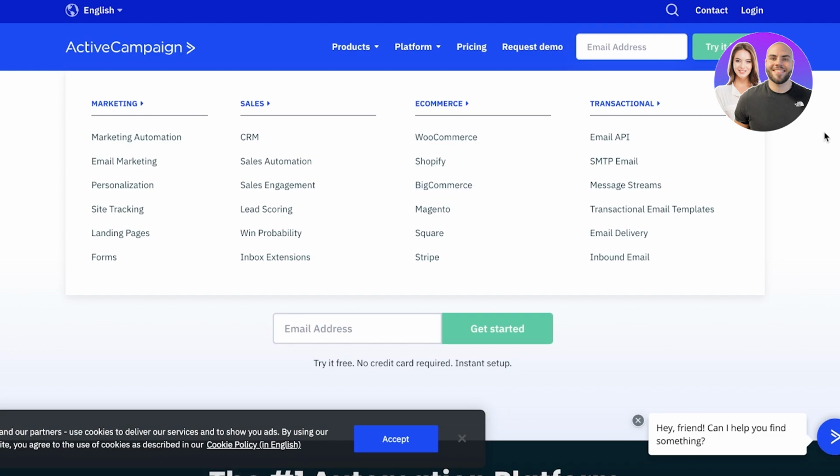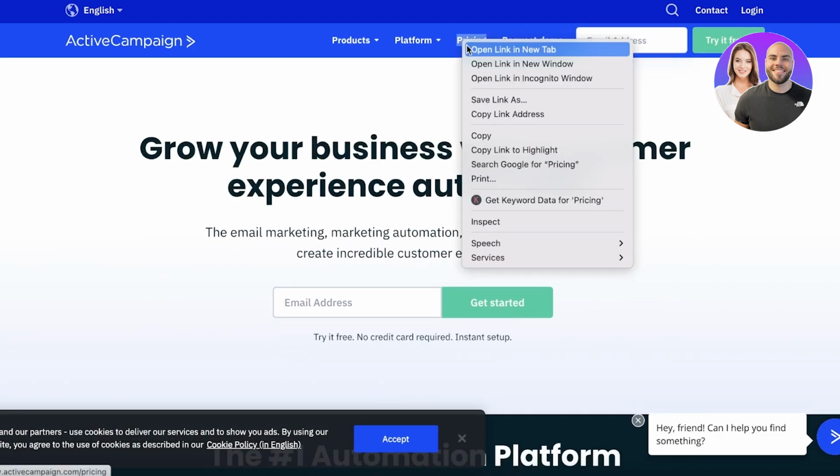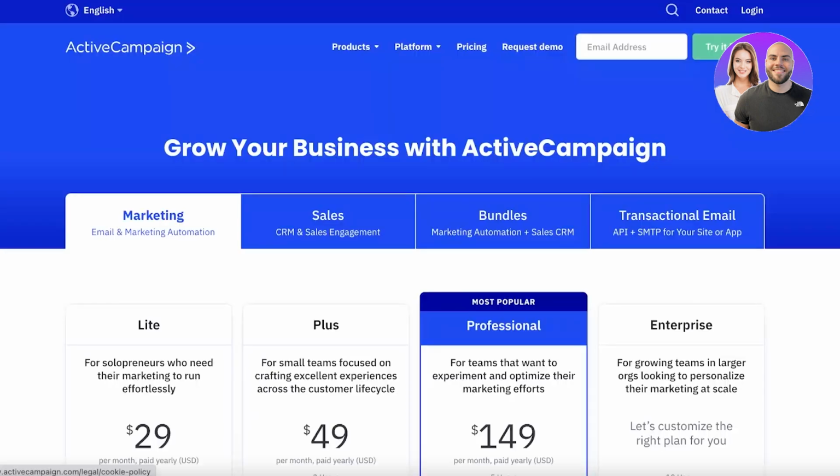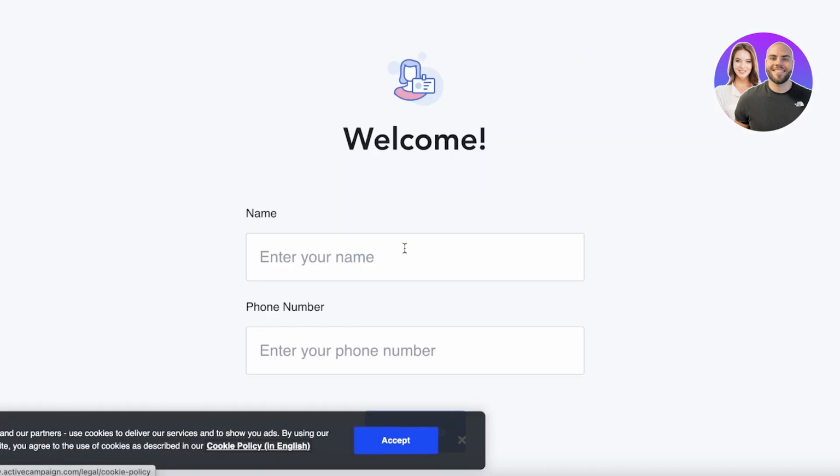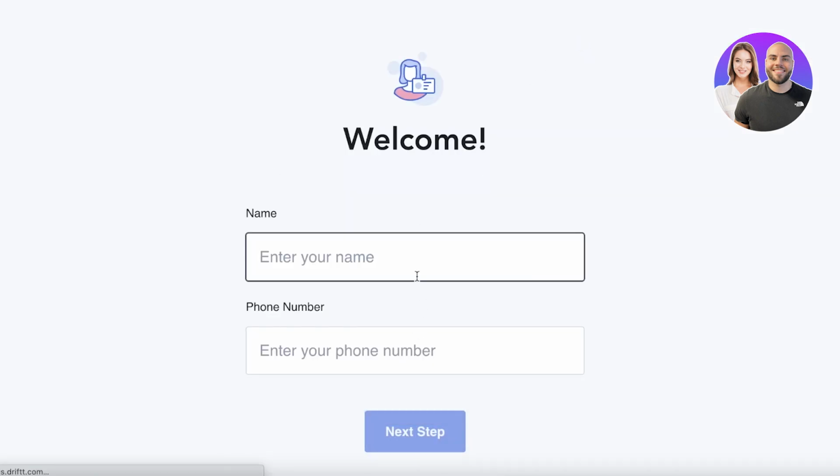The first thing you want to do is get started with a free trial. ActiveCampaign has multiple different premium plans as well, but we're just going to click on try it for free and enter our email address. Once you enter your email address, you're just going to click on try it for free. It is a free trial. It has no credit card requirement. And then you're just going to enter some of your basic information.